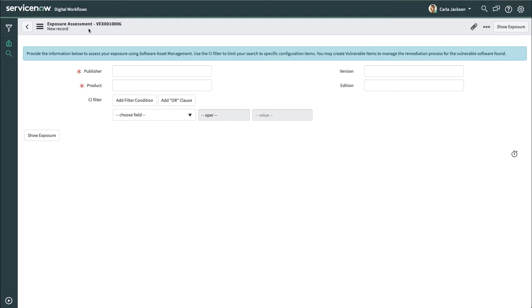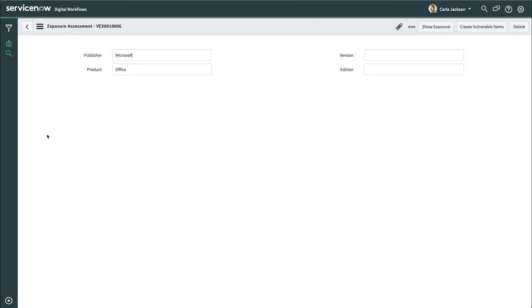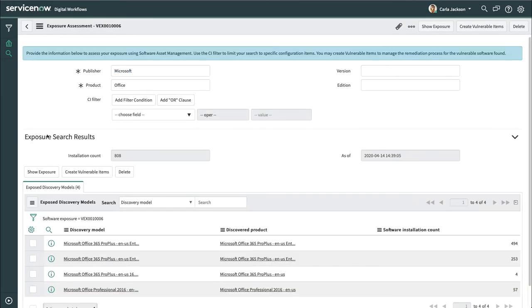To begin the assessment, Carla will need at least two pieces of information: the software's publisher, and the product. If needed, she can even drill down and look at specific versions or editions. But in this case, we'll look for all versions of Microsoft Office. And all right, it looks like she has quite a few instances of Microsoft Office in the environment. So let's create some vulnerable items.